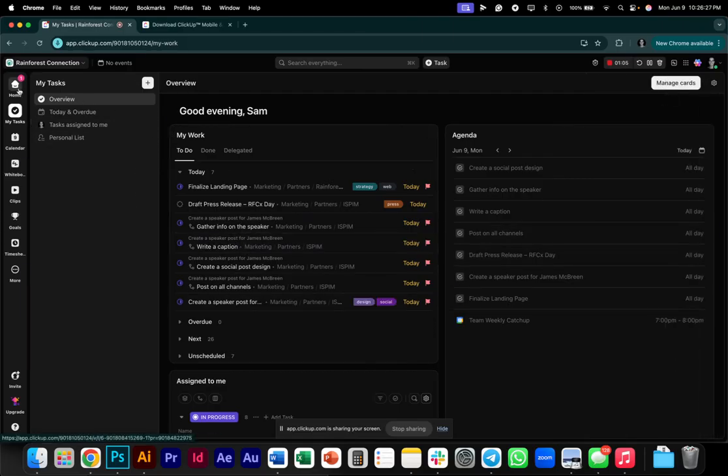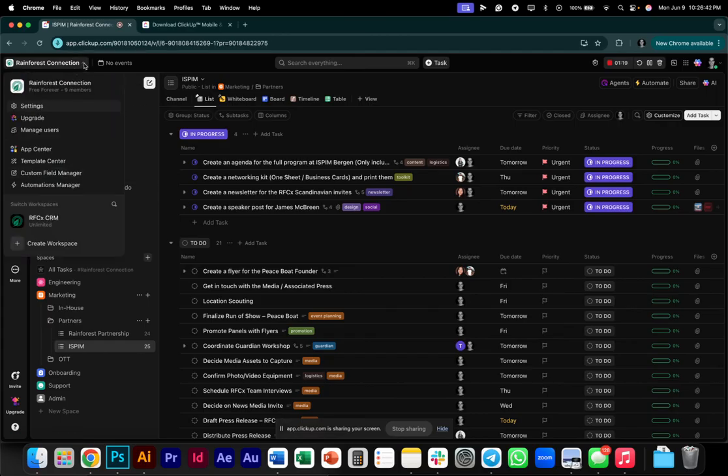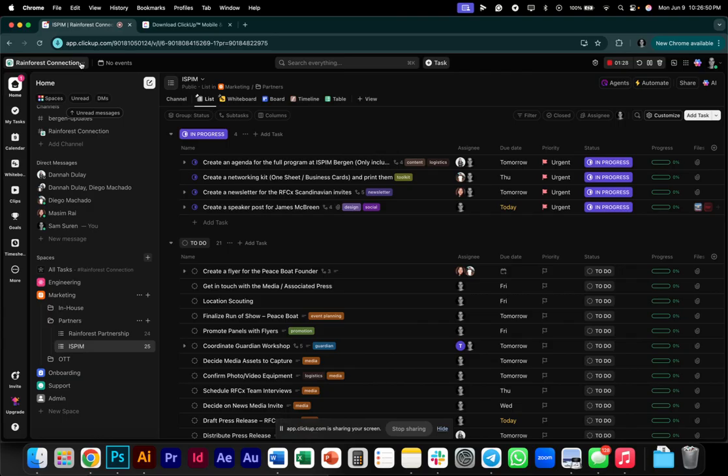And now, moving on to the homepage, this is where you'll find all the departments at RCX, your channels, and your direct messages. So, ClickUp's work hierarchy is quite simple. It starts with a main workspace, such as Rainforest Connection. And within this workspace, you'll find different departments, such as engineering, marketing, admin, and inside of these departments, you'll find folders. Within these folders, you'll find lists. And within these lists, you'll find tasks.